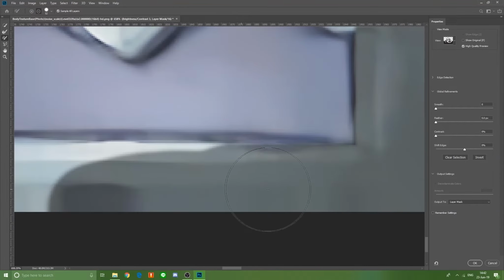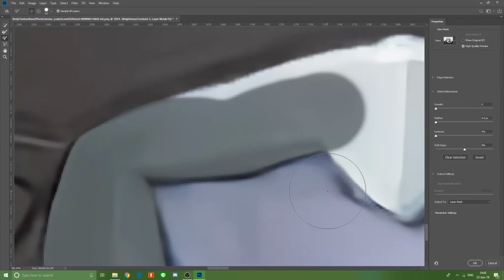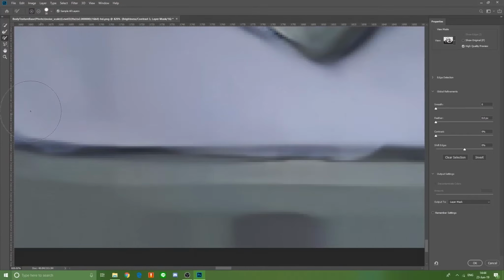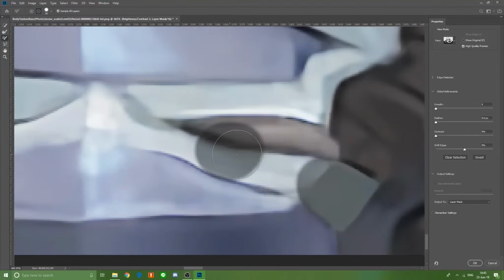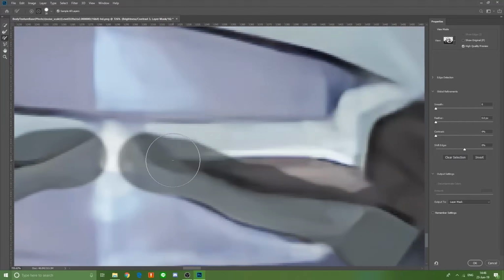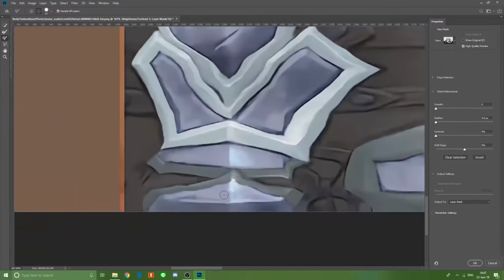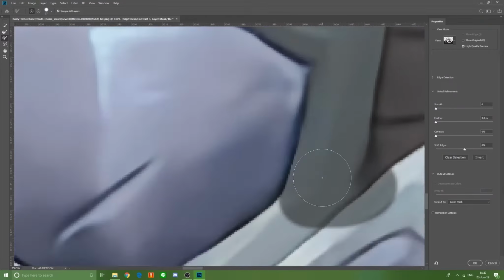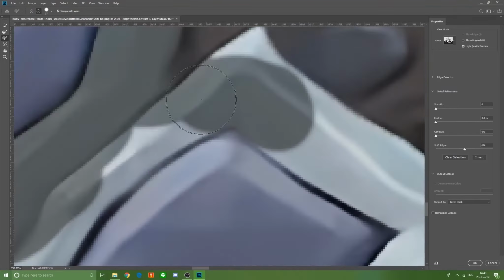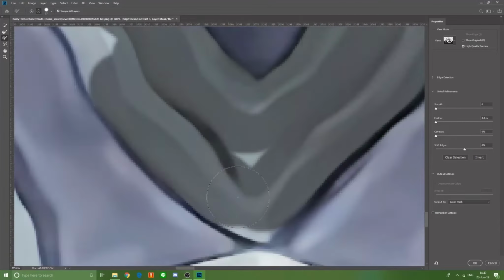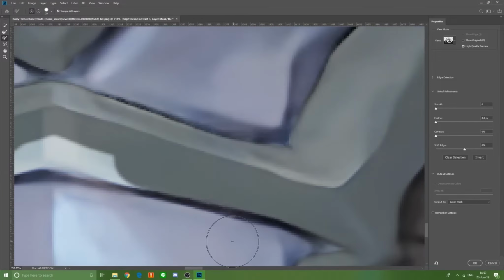I usually use either brightness and contrast or hue and saturation to help me mask stuff faster. Actually, it's not masking faster, it helps you see which part is masked in and which part is not. So really helpful technique actually.